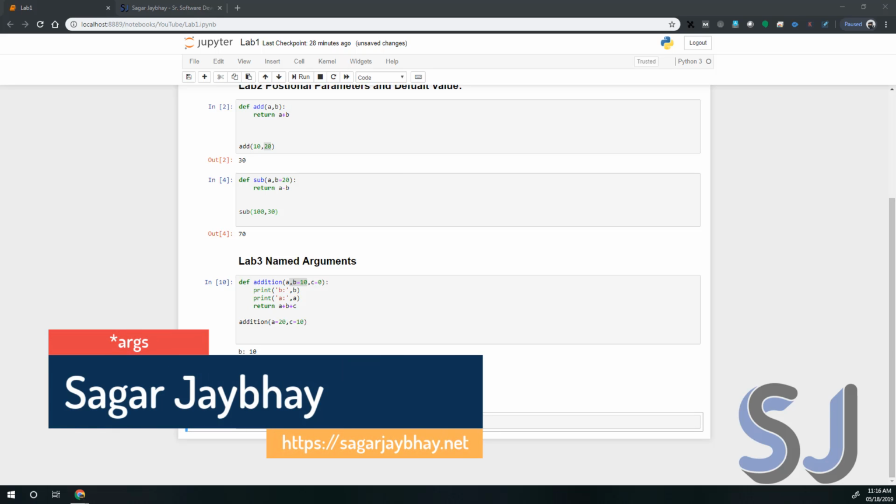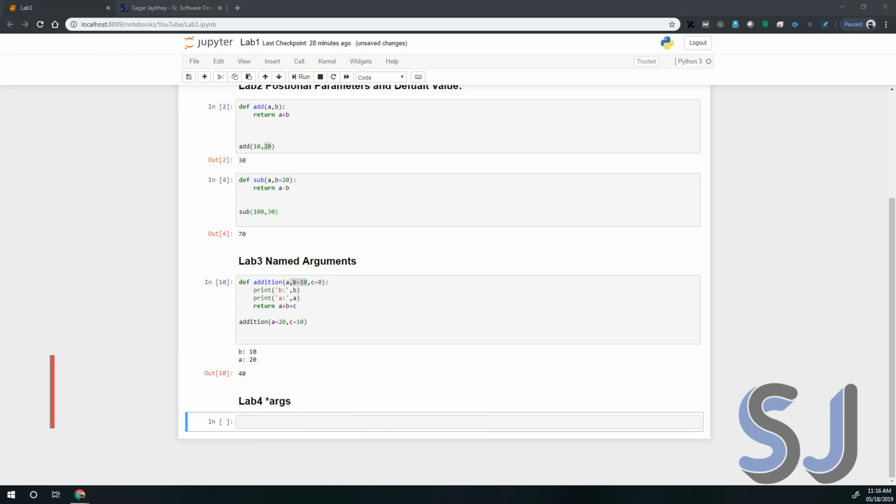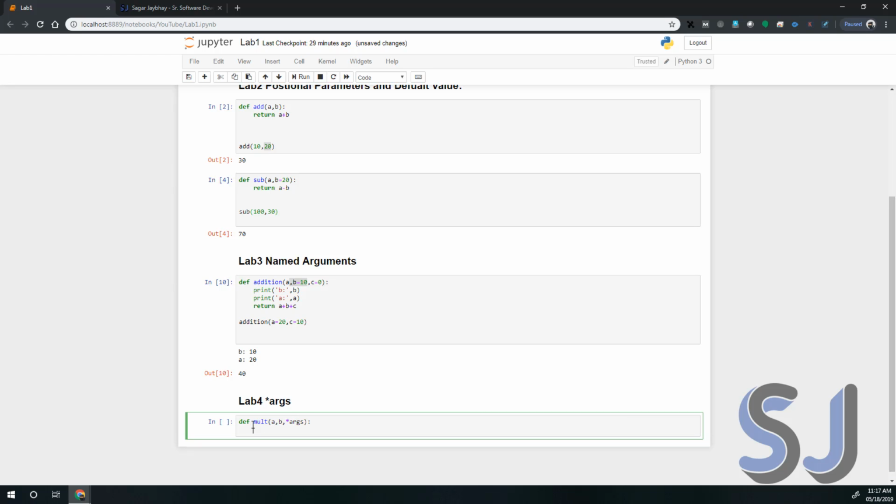In this lab, we will learn the star args parameter, what it stands for and what is the use of that. Okay, so here I create one function for multiplication which takes the parameters a, b and star args. Now here the function, what it does is that it will multiply whatever things we pass to that function.